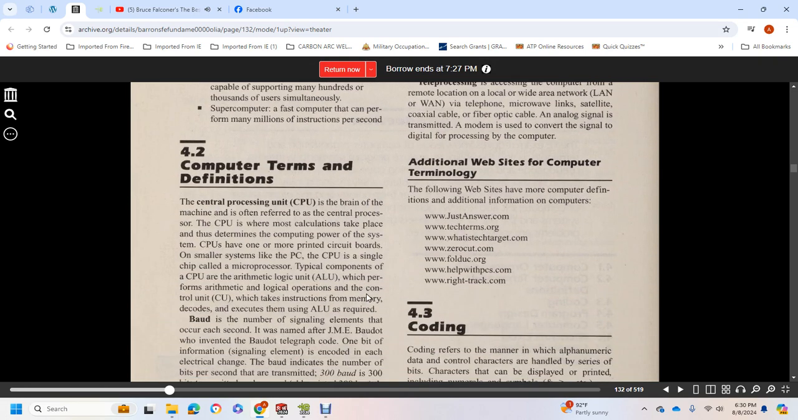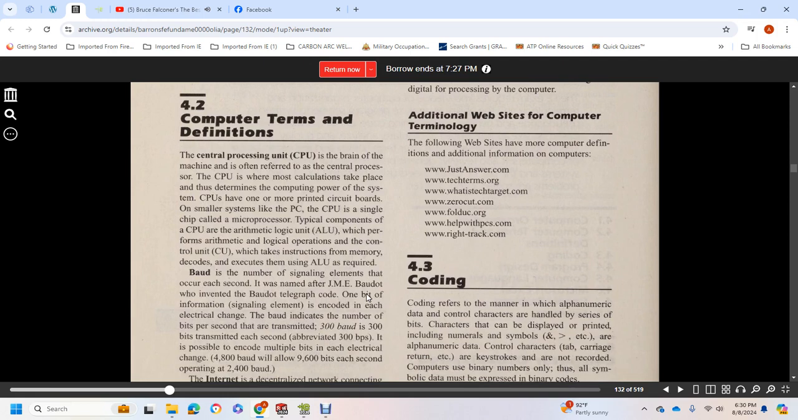4.2, computer terms and definitions. Central processing unit, the brain of the machine, is often referred to as the central processor. The CPU is where most calculations take place and determines the computing power of the system. CPUs have one or more printed circuit boards. In a small system like a PC, the CPU is a single chip called the microprocessor. The components of the CPU are the arithmetic logic unit, or ALU, for the performance of arithmetic and logical operations, and the control unit, or CU, which takes instructions from memory, decodes them, and executes them using the arithmetic logic unit as required.